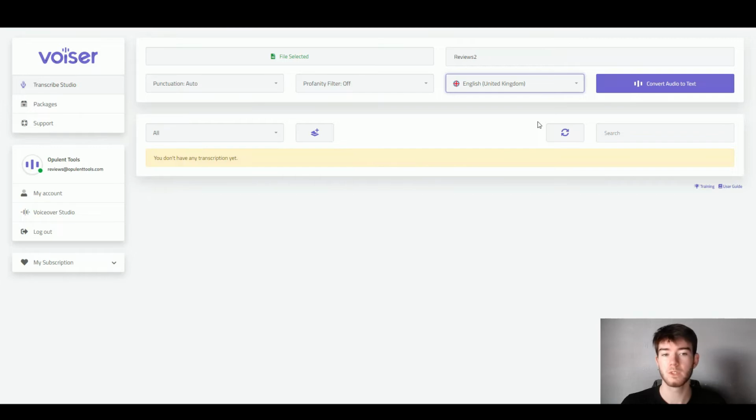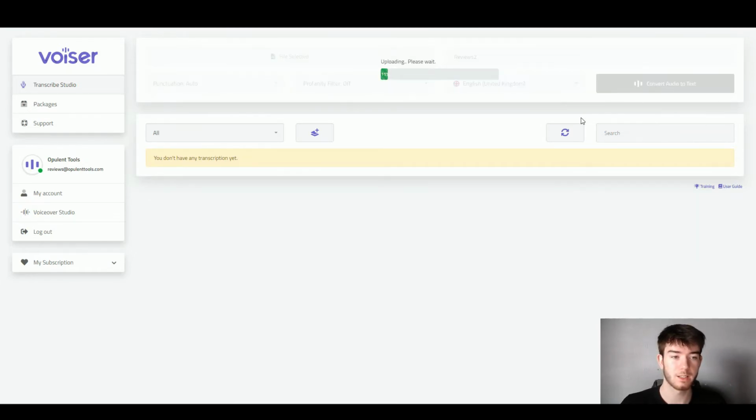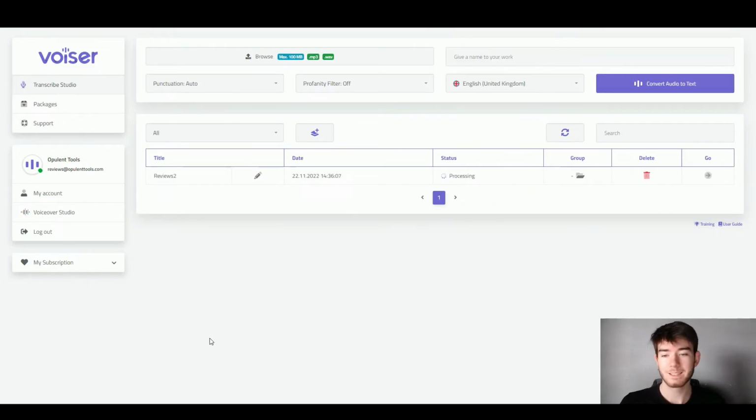Once you're happy with your selected settings, you go ahead and click convert audio to text, and it should take a few seconds. Then it says that it takes a few minutes for it to actually process, but there you go, your converted audio to text should appear here. You have your title, date, status, which is currently processing, group, delete, and go. So there's not much we can do now. You just have to wait for that to process, and then you should have your audio in text form.